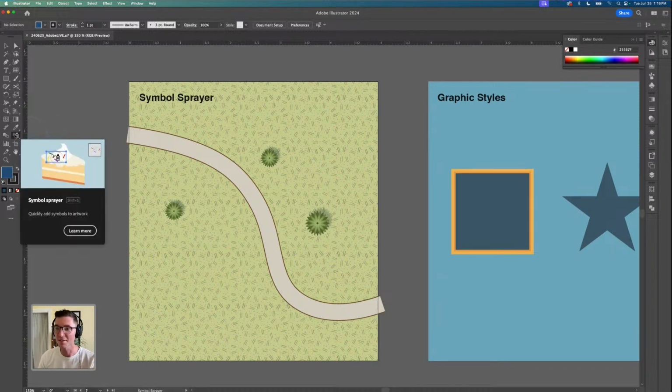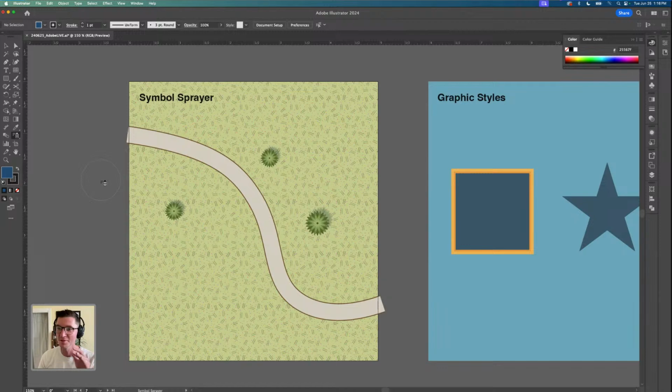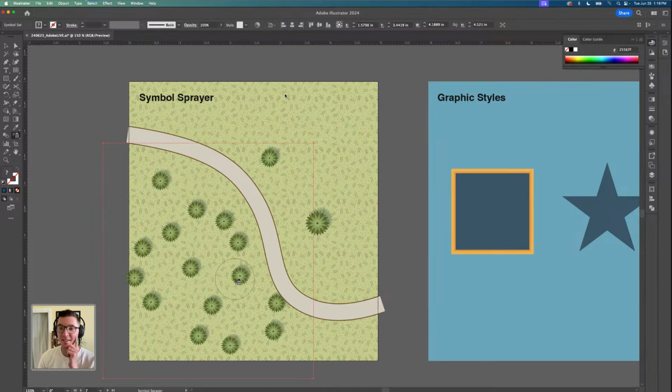I've literally never clicked on this spray paint bucket or spray paint can before. And then like a week ago, I was like, oh, what's this thing do? And it absolutely blew my mind. So we're going to click on our symbol, and then we're going to click on the spray paint can. And now we can literally paint our symbol into the scene.